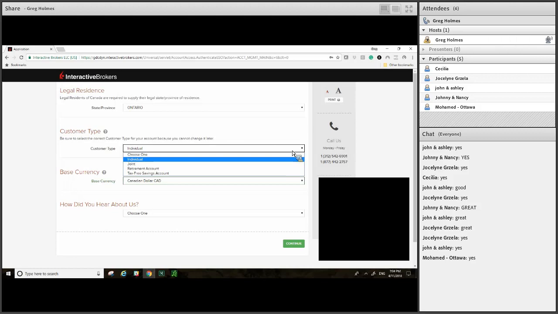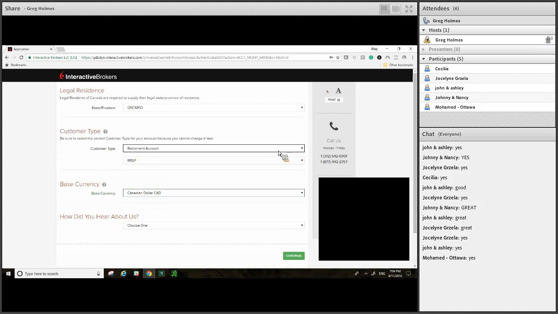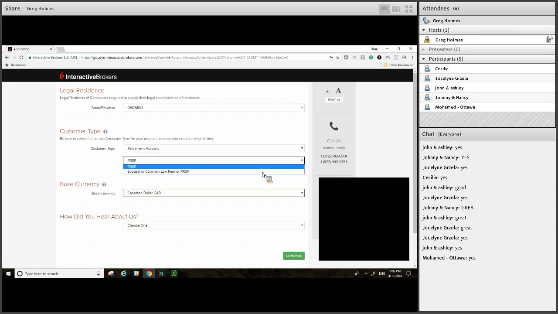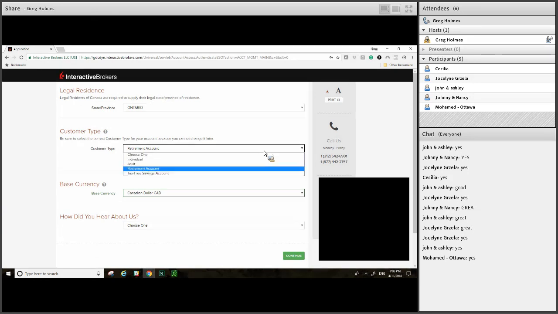Now, retirement accounts like TFSAs, RSPs, LIRAs, locked-in retirement accounts, anything like that, are what they call cash accounts. And in cash accounts, you get no margin. We did talk about that last time. If you go to the retirement account here, you can see there's a tax-free savings account. There's a retirement account, which is the RSP, or it could be a spousal RSP. So you just have to choose whichever one you're doing.